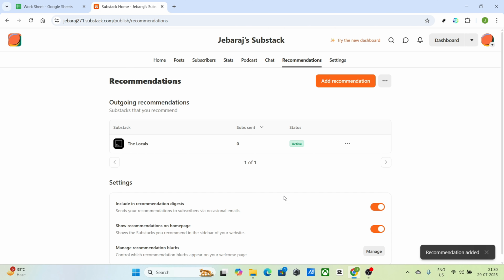Now let's move on to the Suggested Recommendation section. Here, you have the ability to pick further Substacks you might want to recommend. This section can serve as a treasure trove of intriguing reads that may not have caught your attention yet but could perfectly align with your interests or those of your audience.